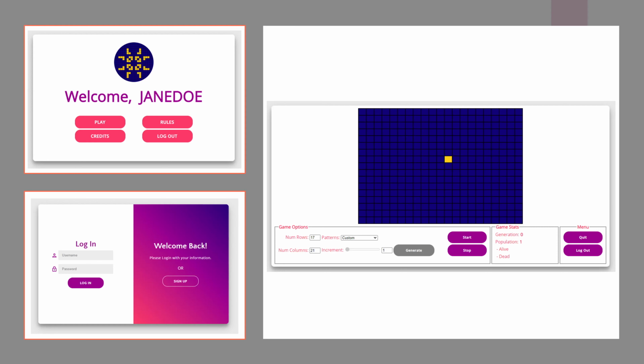For the welcome page, they will interact with the welcome username. For example, we have Jane Doe, and after that, the buttons will animate up on the screen. With the gameplay, the user will be able to interact with game options, the stats, and the menu.